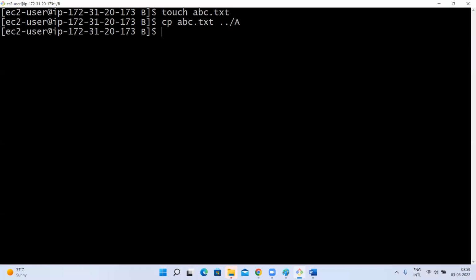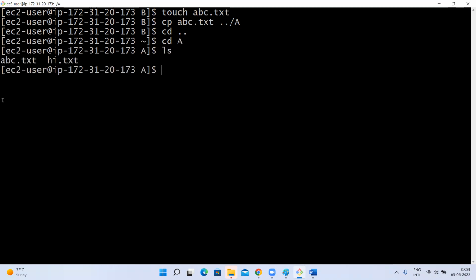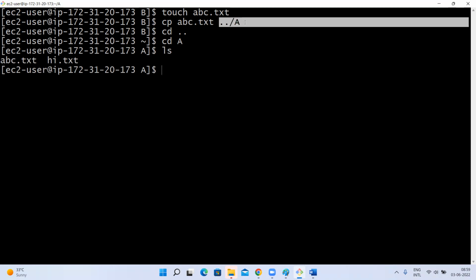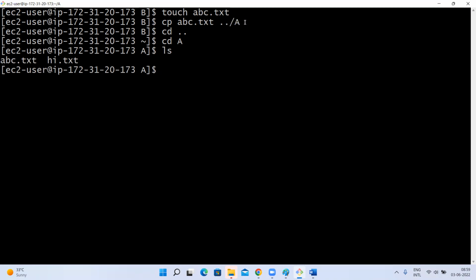Is it clear, guys? Yes. Now I'll go one level up. So see, one level up means what? The EC2-user home directory. Here I have the A directory. Now if I type ls, that abc.txt is there. So this is called a relative path. Absolute path means the path starts from the root directory, slash home slash like that. It is starting from root. Relative paths start from the current directory. So from my current directory, I'm going one level up, and inside that one level up, I have the A directory. So to that directory, I'm copying. Understood? Clear?